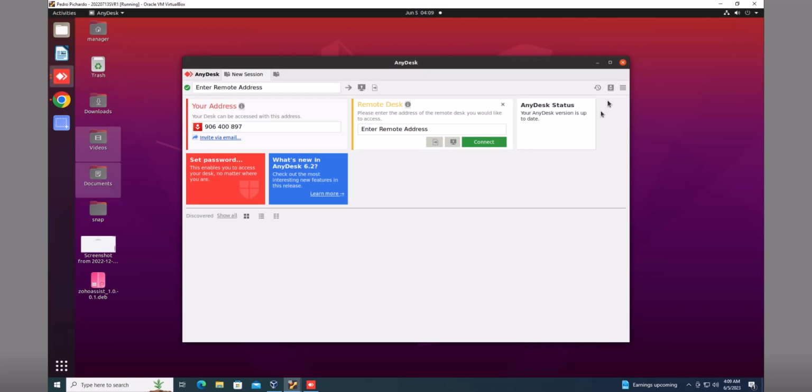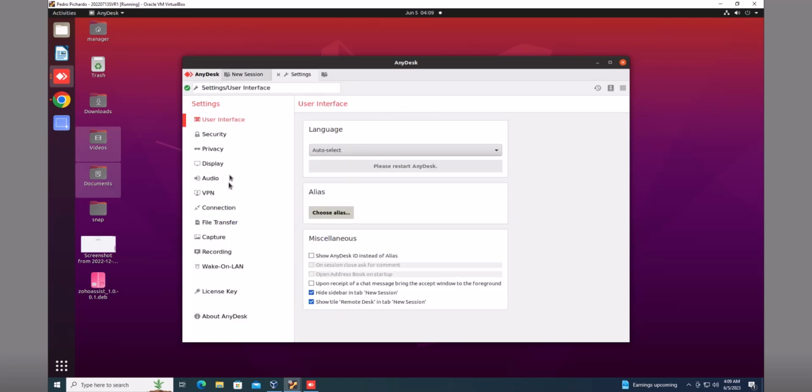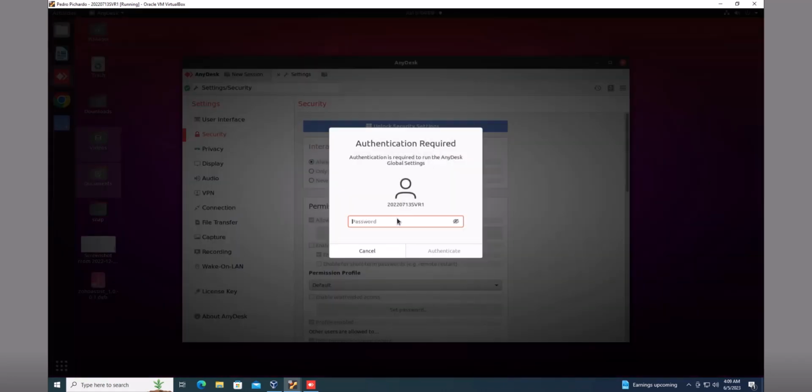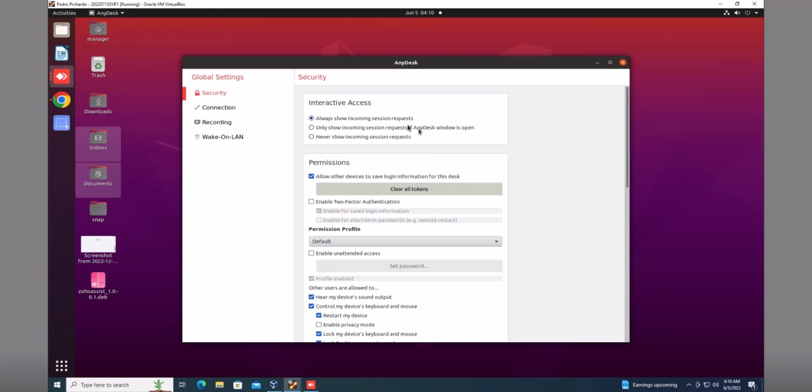Once you open it, you're gonna go ahead and click on this little three-line thing, then settings. Then security, and then unlock security settings, and then here you have to put the word password. Okay, so just like that, password all lowercase, authenticate. That's gonna open this up for you.